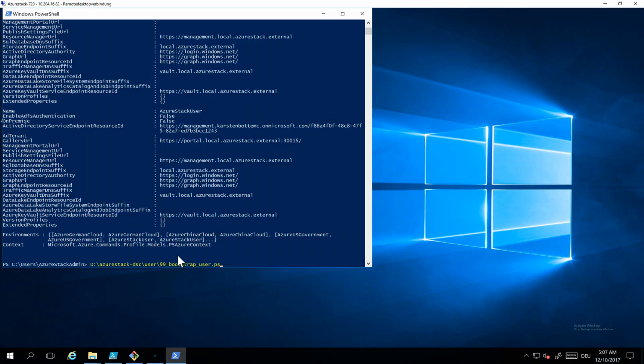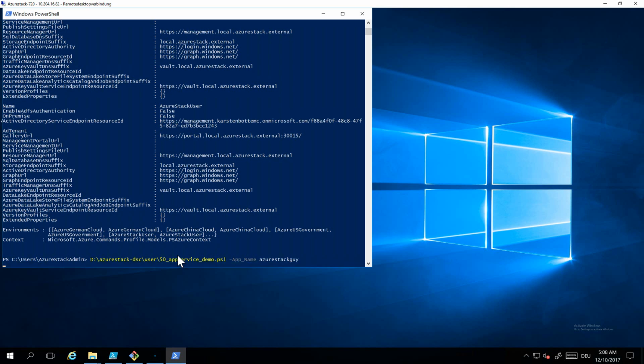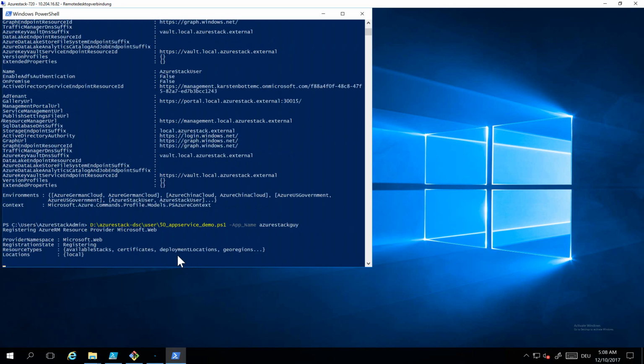So I'm going to run that script now. I am giving this an app name called AzureStackGuy, which will be the endpoint for my application. As the resource provider is not registered, the first thing done for my subscription is registering the resource provider. This would take a few moments. Typically, this takes around 30 to 40 seconds before that provider is registered.